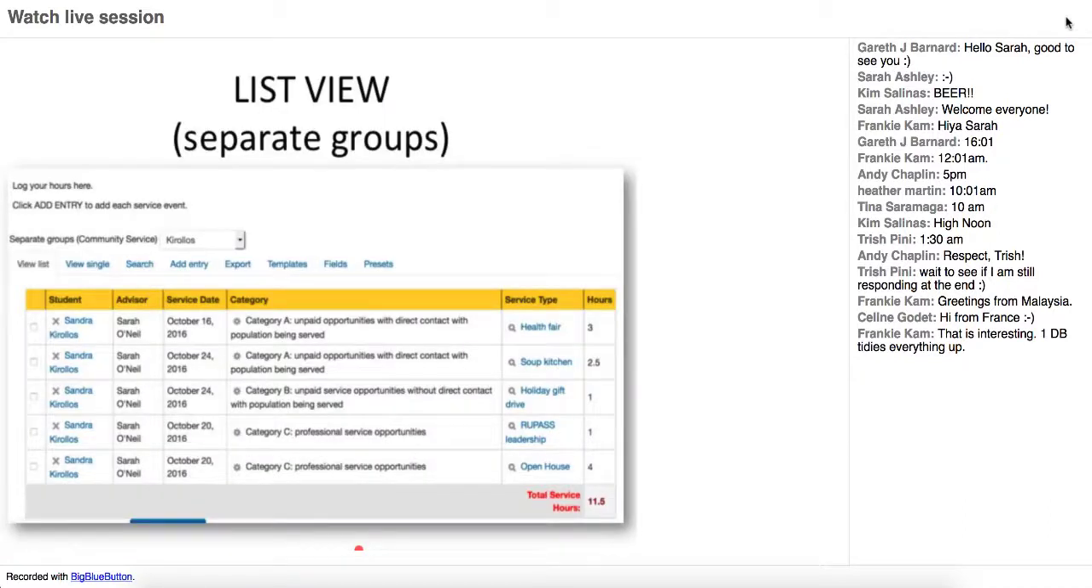So let me give you a view of that. This is what it looks like. For each student, because this is private, each student is in a group by themselves, okay? And this is all of Sandra's entries. You can see the category of community service that she's done and the service type: open house, holiday gift drive, soup kitchen, and then the number of hours that she's logged. You can see at the bottom, it's totaling up the hours for her. So she can see she's already done 11.5.